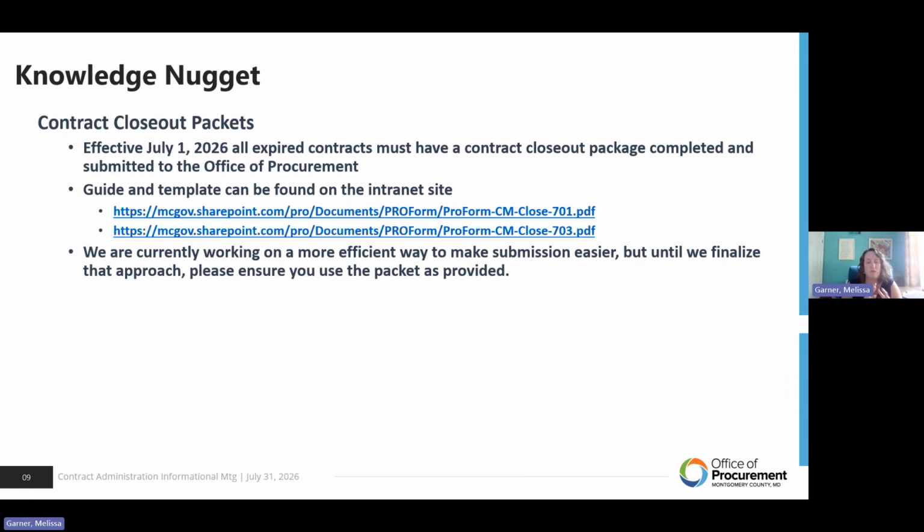Okay, it benefits all of us to be able to say, yes, we know for a fact and we've confirmed it and we've gone through this checklist and our director knows that it's closed out, all of it. So please make sure that you do this. I will say we're currently working on a more efficient way to help make the submission easier. But until then, just use the packets the way they are, use the forms and templates the way they are, and meet the requirement that we're asking of doing these closeout packets for anything that now expires.